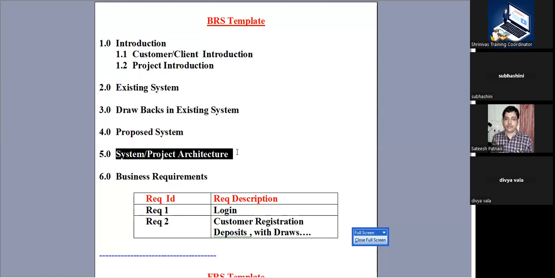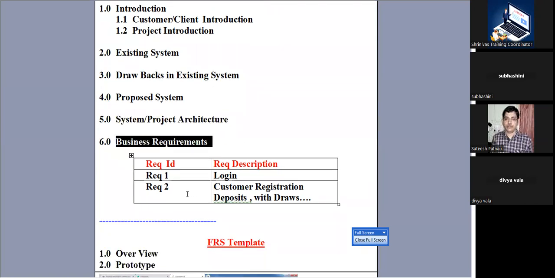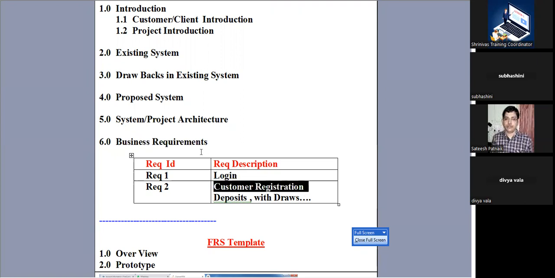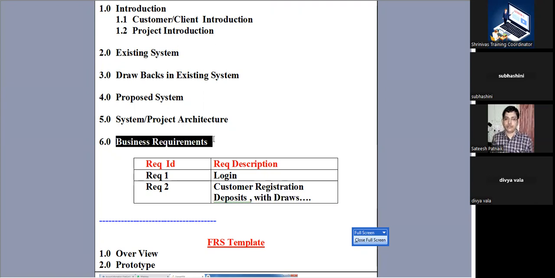The system architecture or the project architecture is a pictorial representation of the proposed system, or the expected system. Finally, business requirements. It is nothing but a list of client requirements. For example, the client needs a login page. The client needs a customer registration page. The client needs a deposits page. He needs a withdraw page. So like that, the list of client requirements is called the business requirements.